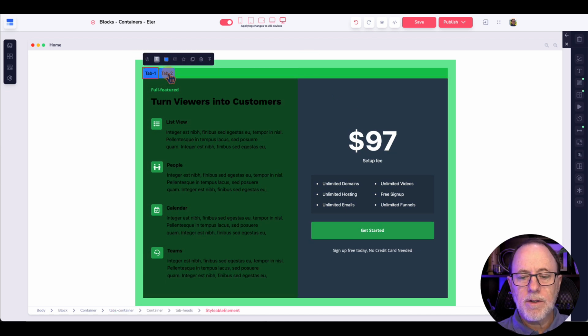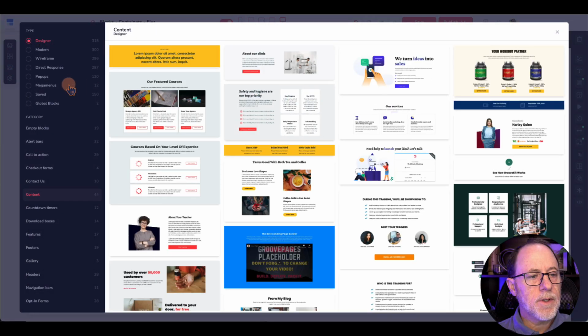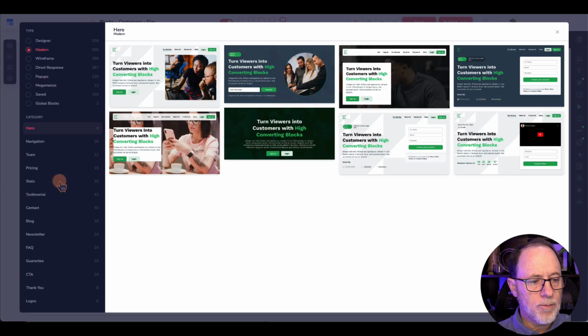Okay. If we click on tab 2, everything goes away because we're on a different container. So let's go to tab 2. We're going to go now to add block for tab content. We're going to go to modern again. Let's go to pricing.